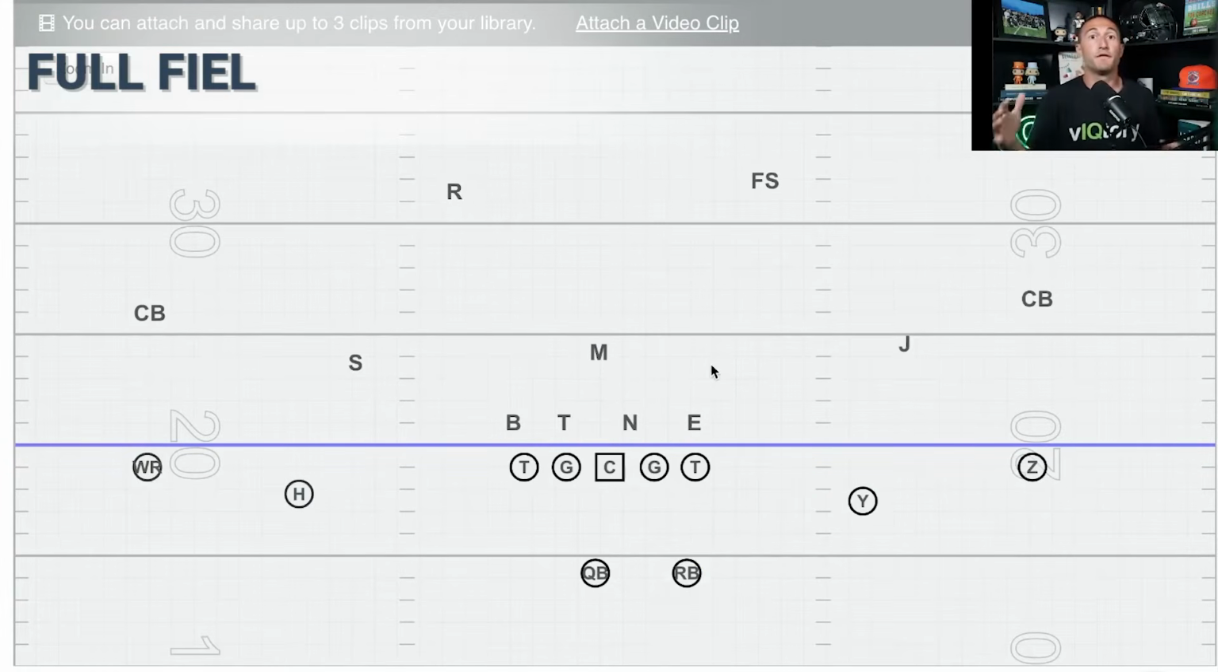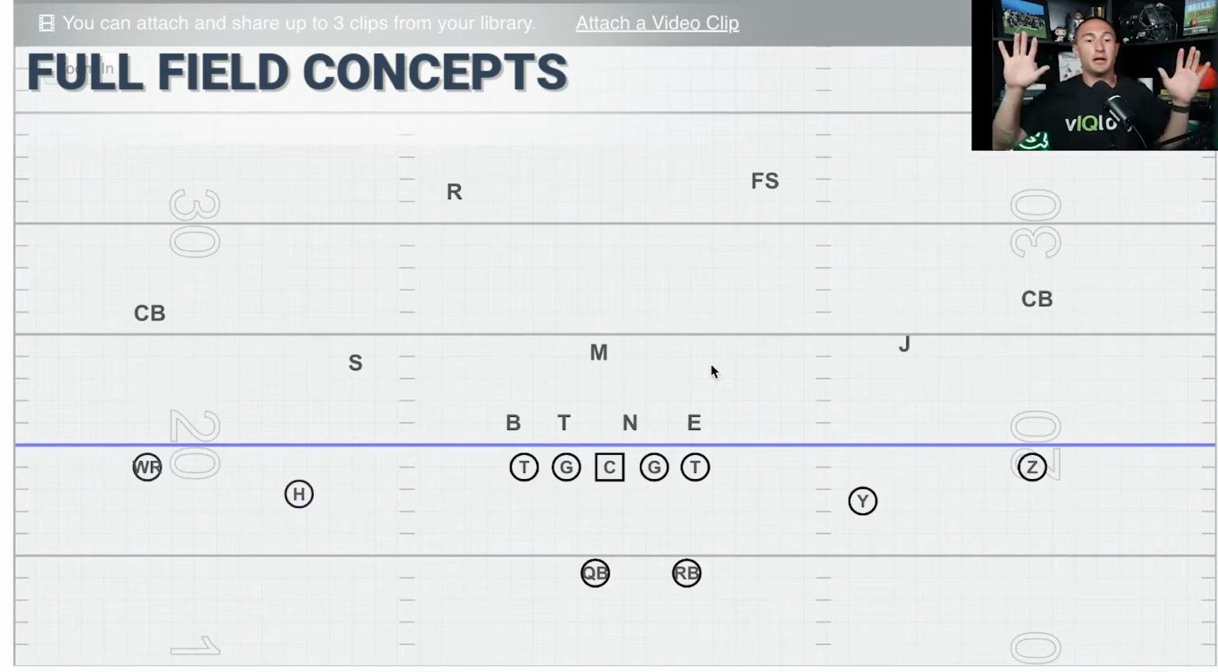Okay, now we're going to get into full field concepts. This means that the coach is saying, hey, everyone's going to run a route that's going to coincide with each other, and it's up to the quarterback to read first progression, second progression, check down with the third progression. And every progression is based on coverage. So again, we'll try to simplify this as much as we possibly can.